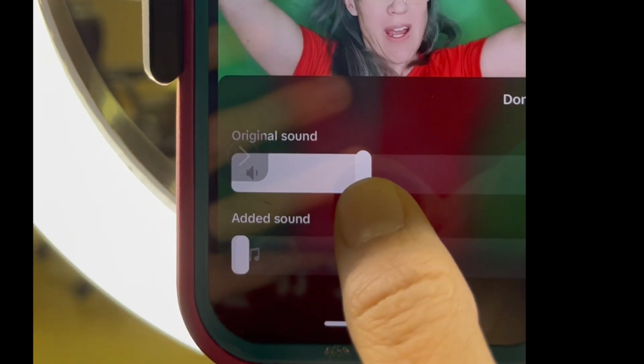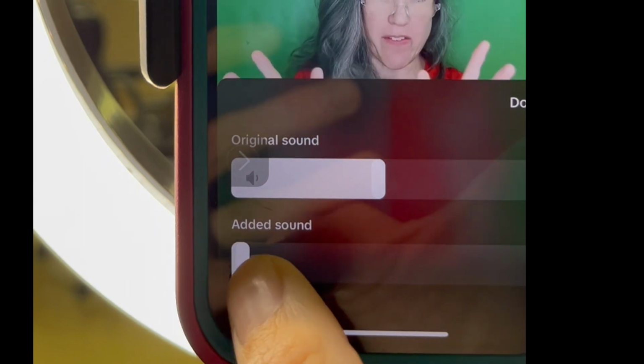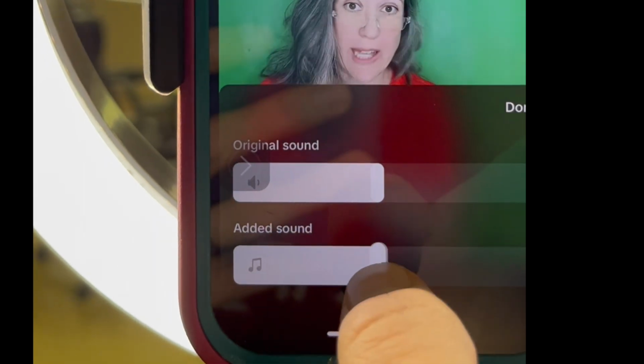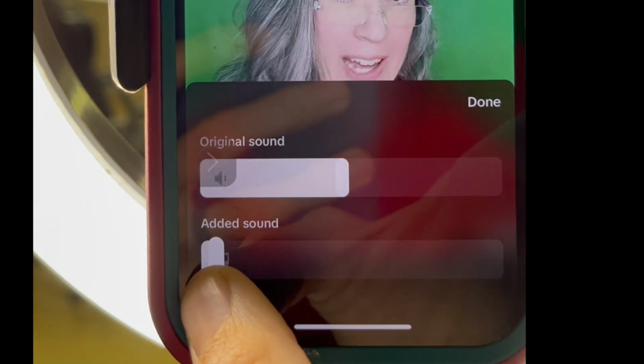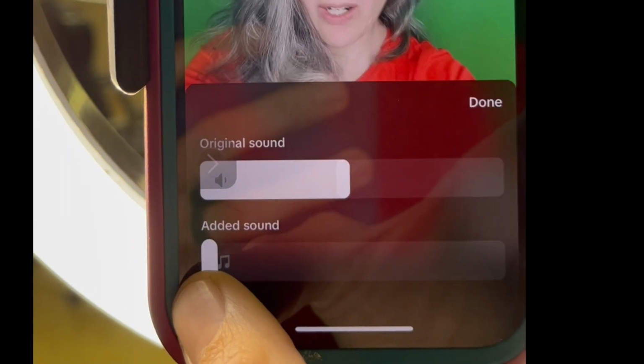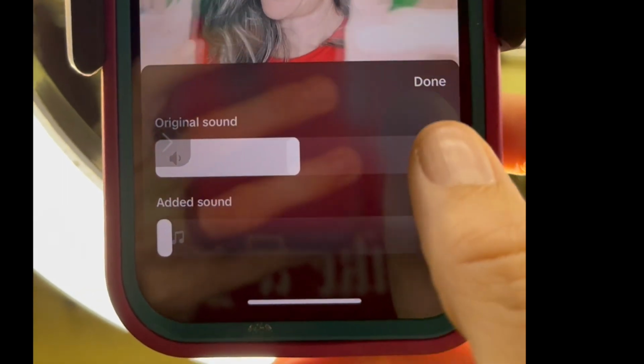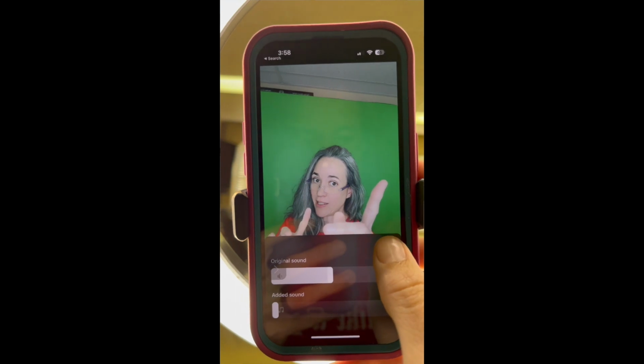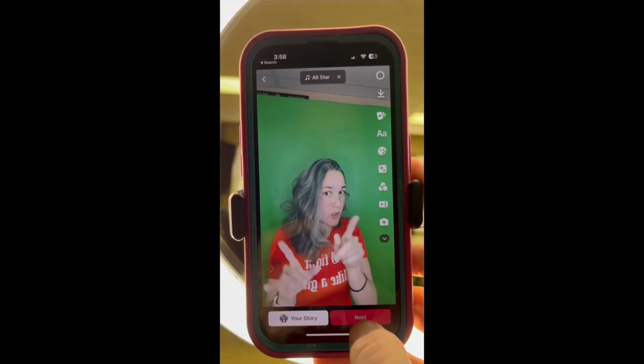I would keep your sound at 100%. Most new creators make the mistake of having the background music way too loud. I know, I made that mistake. I now rarely have that background music up higher than 5%. And when you have it equalized, you click done and then click next.